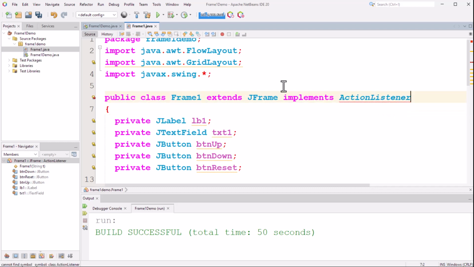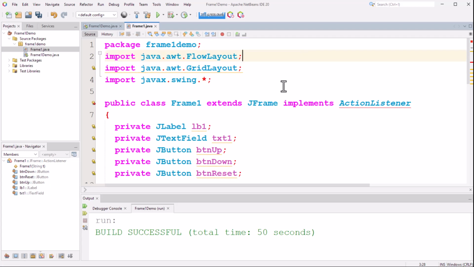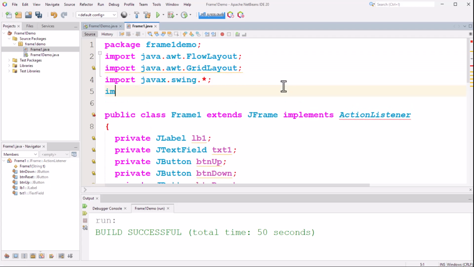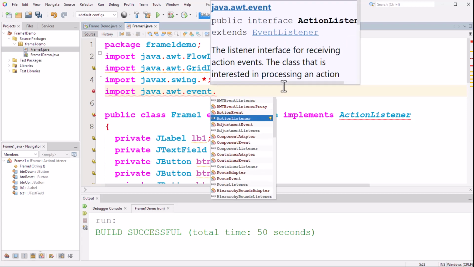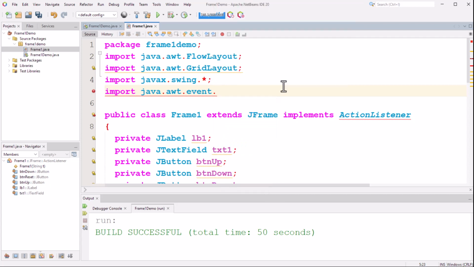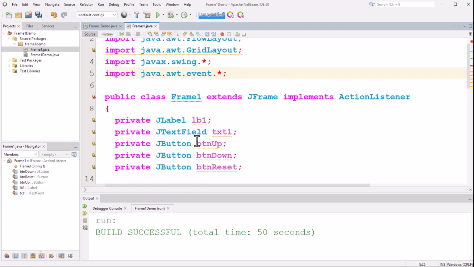Now here it says that it cannot find the ActionListener, so let's see. We need to import something more here. Now you can see we have the ActionListener here. So instead of writing this one, we can simply type the star to include all the classes or interfaces, right? Okay, what is wrong with this one? Frame 1 is not abstract and does not override abstract method actionPerformed.